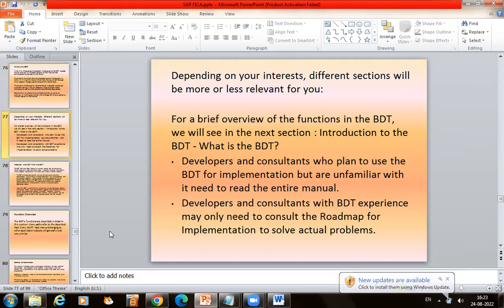Depending on your interests, different sections will be more or less relevant for you. For a brief overview of the functions in the BDT, we will see in the next section, that is introduction to the BDT. What is BDT? Developers and consultants who plan to use BDT for implementation but are unfamiliar with it need to read the entire manual. Developers and consultants with BDT experience may only need to consult the roadmap for implementation to solve actual problems.